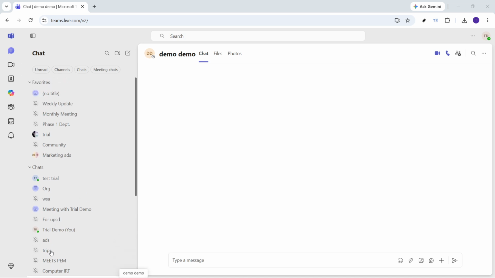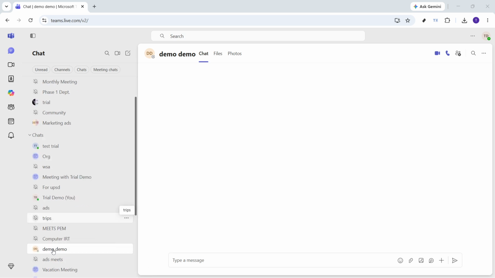After selecting the person, click the call icon. This is the button that starts the call directly from their contact profile. As soon as you click it, Teams will begin dialing that person. From there, you just need to wait for them to answer.